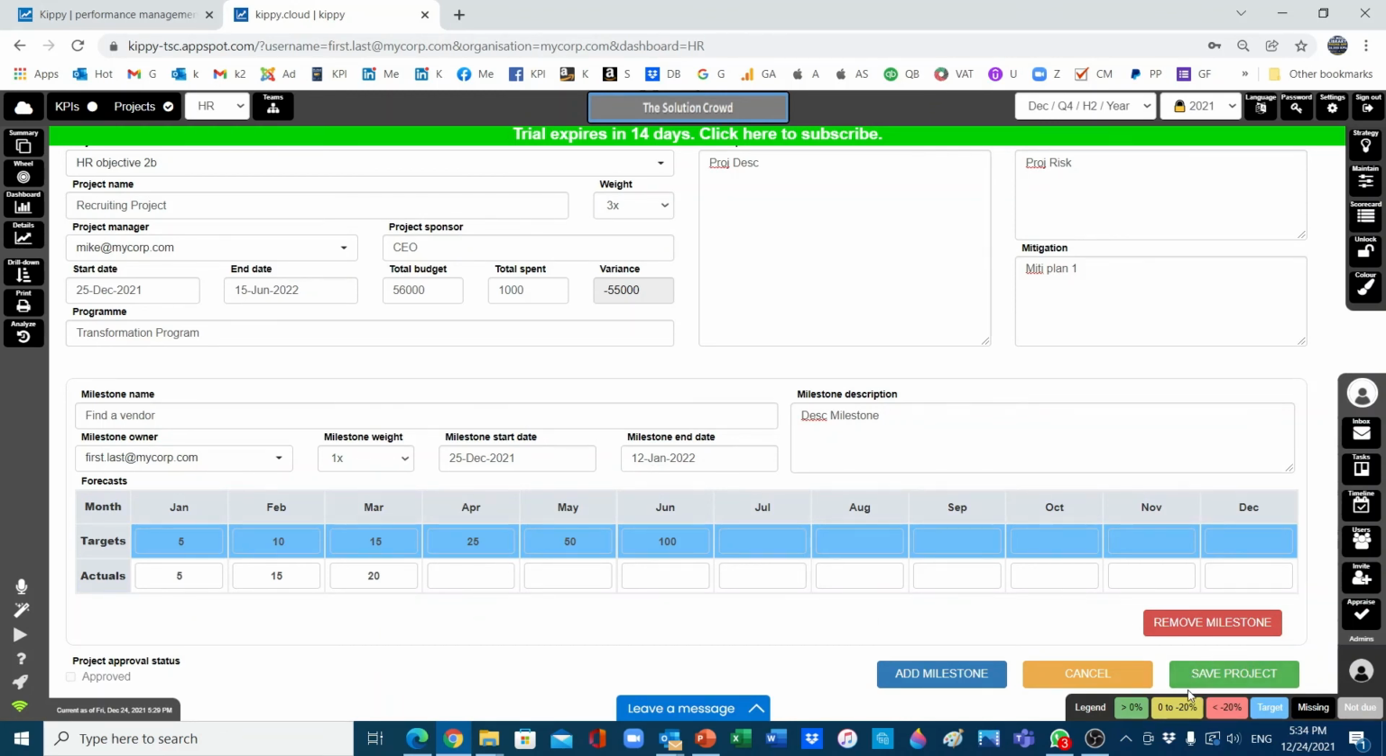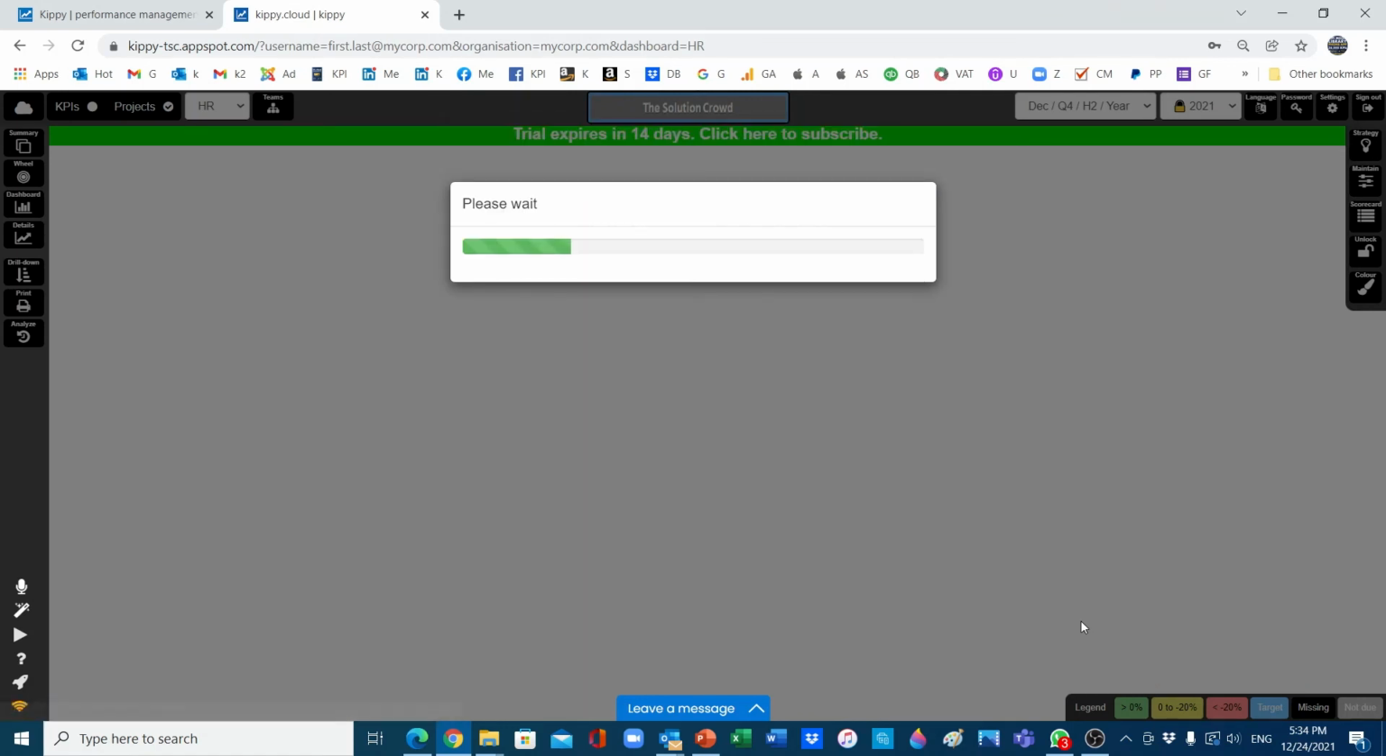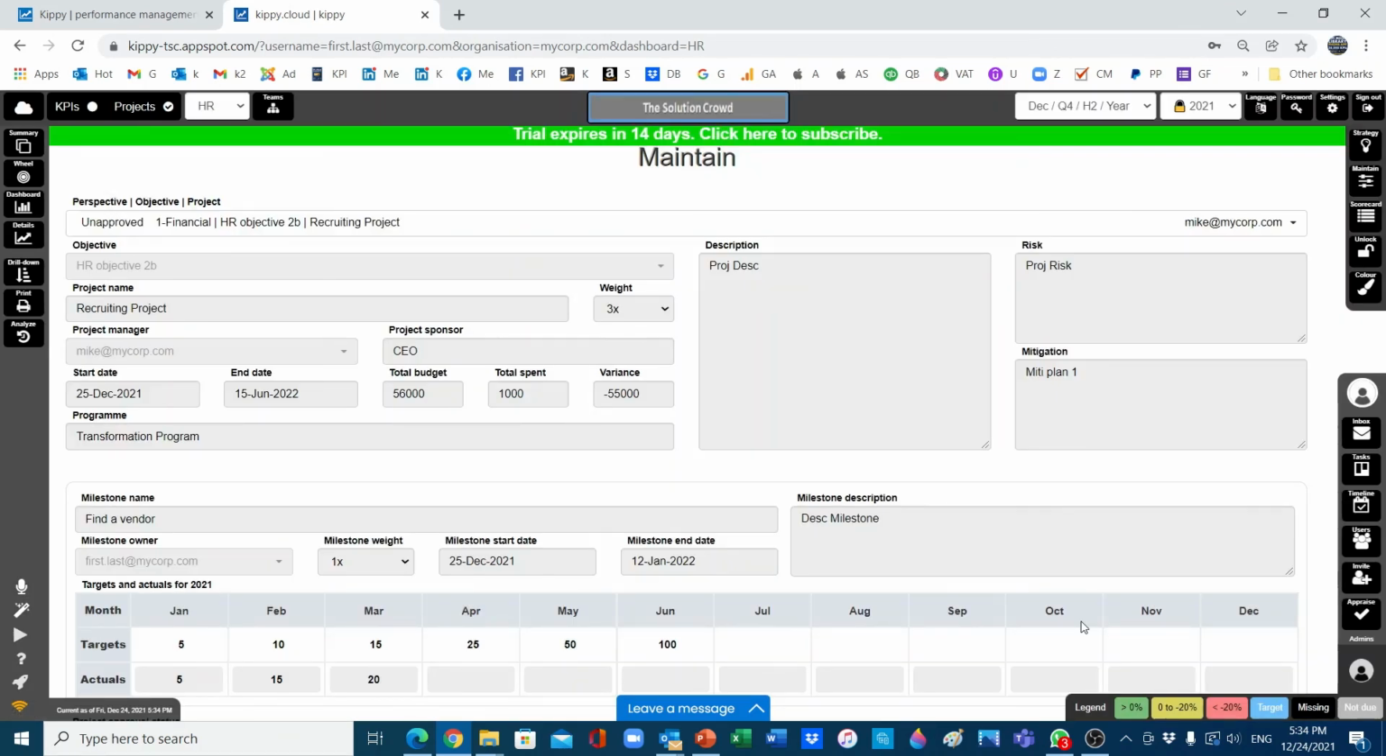So we keep adding milestones as needed, and then at the end we just go and save the project for management to approve. Okay, in most cases you don't have to enter any actuals. However, targets are very important when you set up any KPI or milestone or a project. So here you go now.